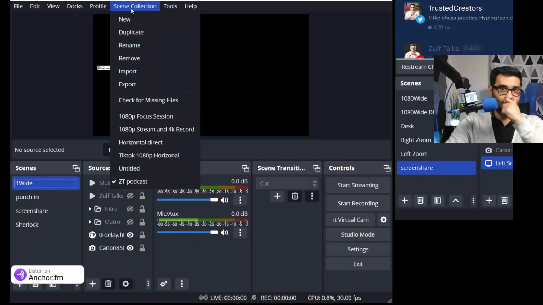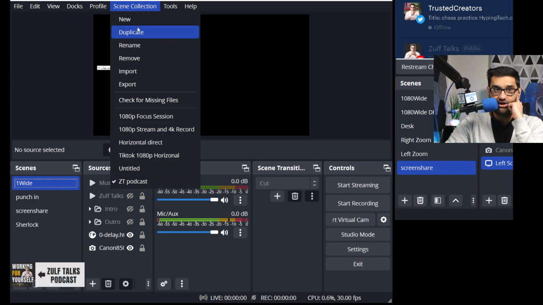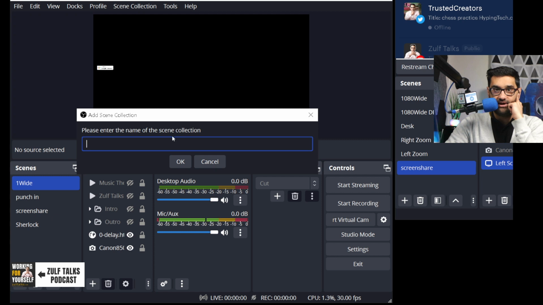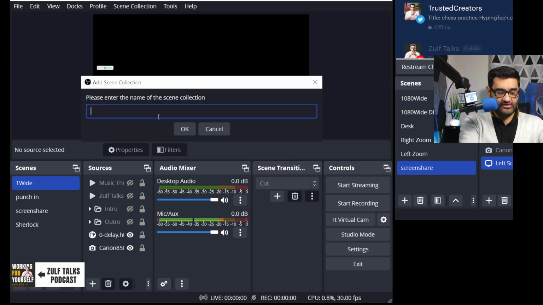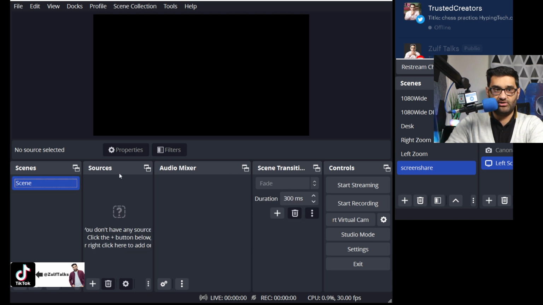Scenes. In the scene selection, you can actually go in and make a new one. So if I go new here and it asks me what name you want to call it, I'll call this test and do OK. So now you'll notice it's all empty. Everything is empty there. So what do we want to do here?